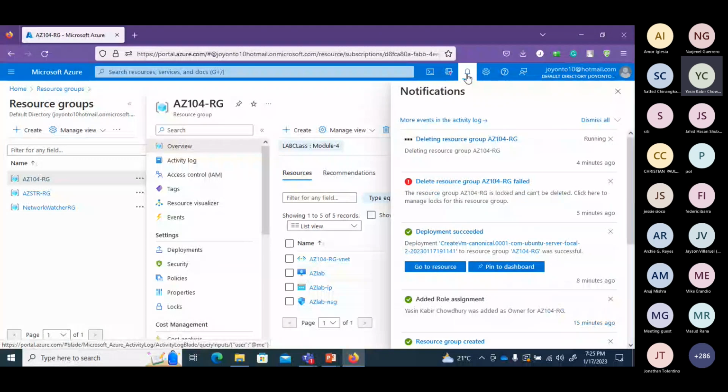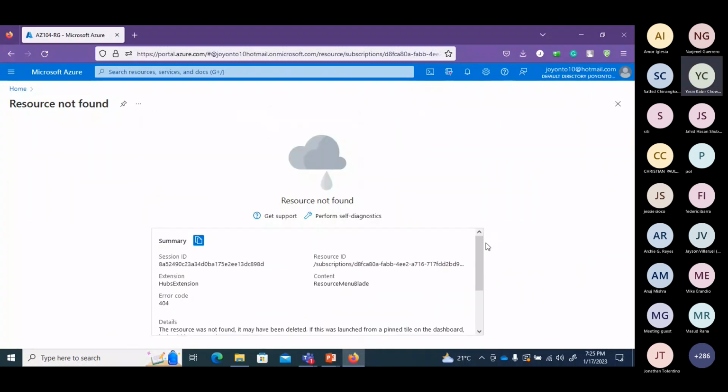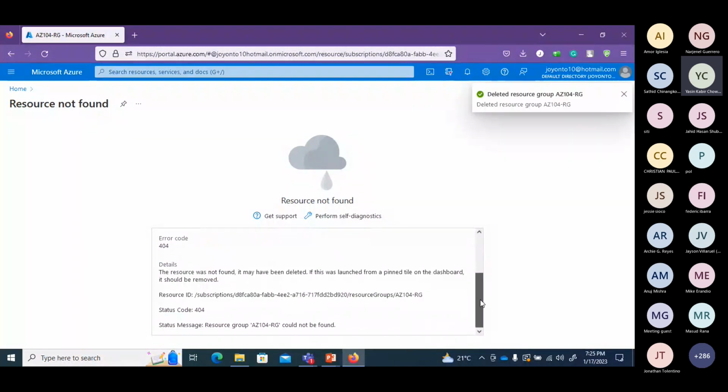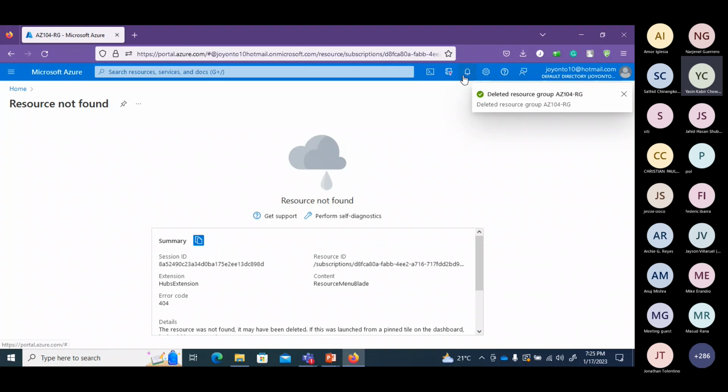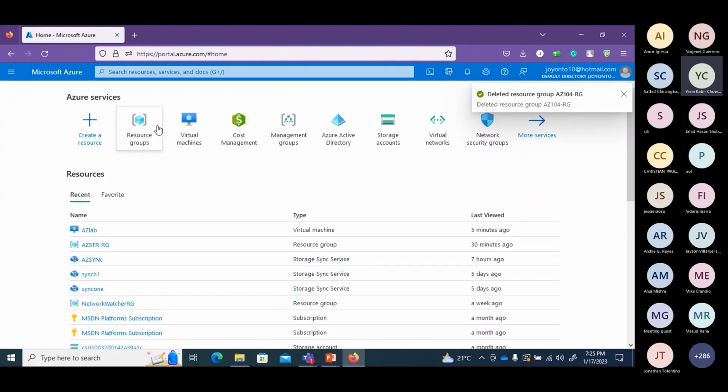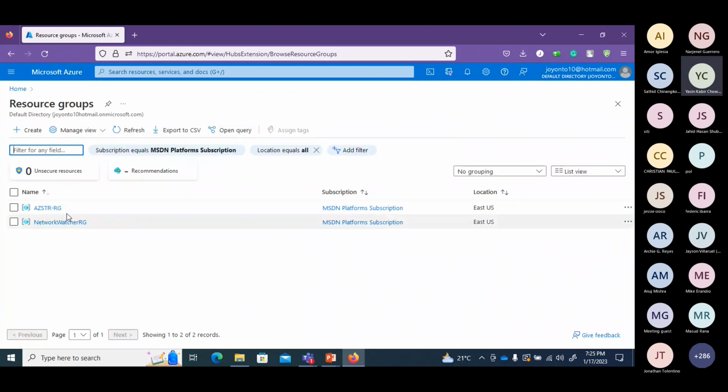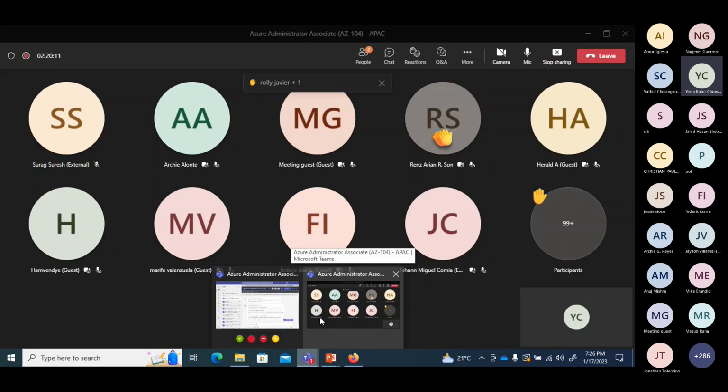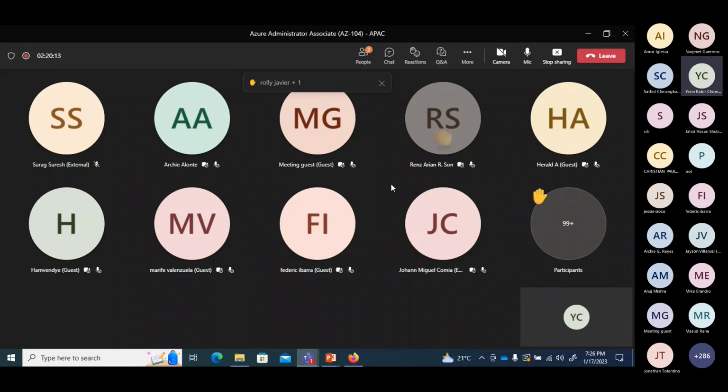It's taking some time. It's showing that it is running. Already 4 minutes gone. If you see the process, you can see that resource not found, the resource is already gone, already deleted. So now you can check from the resource group. Now look, there is no resource of AZ104 that we have created. So today is the end of this class. If you have any question from this class, you can ask me here.